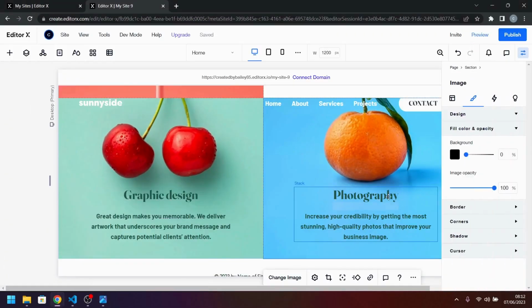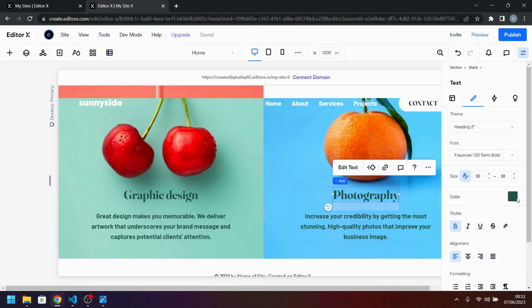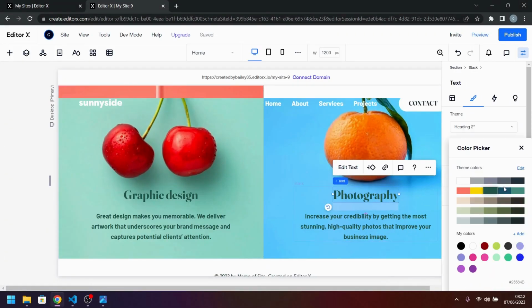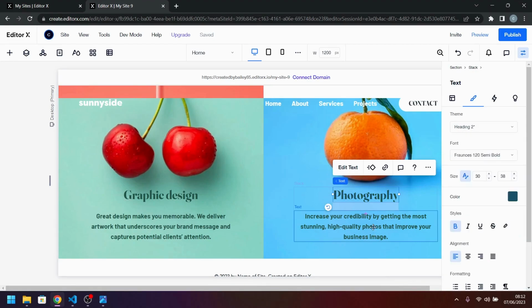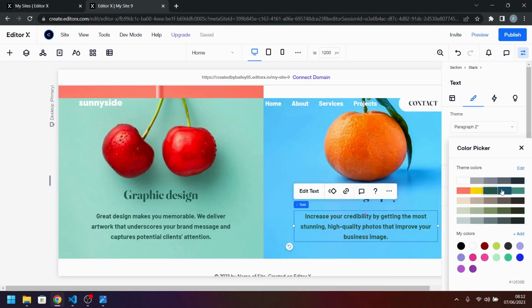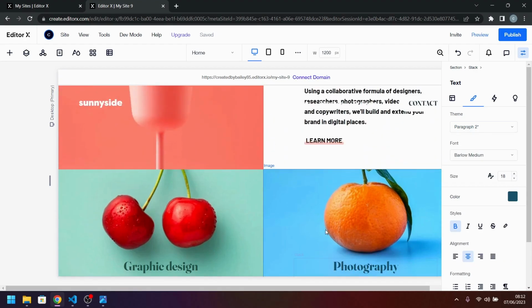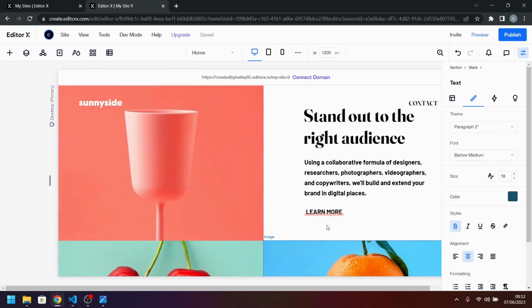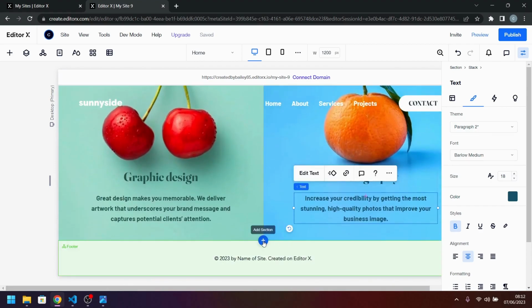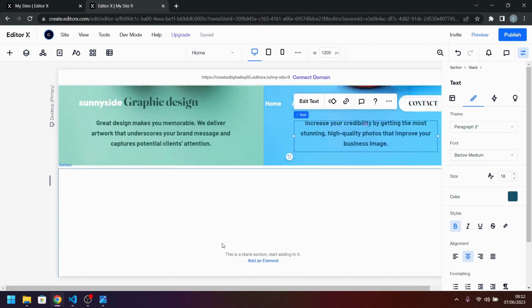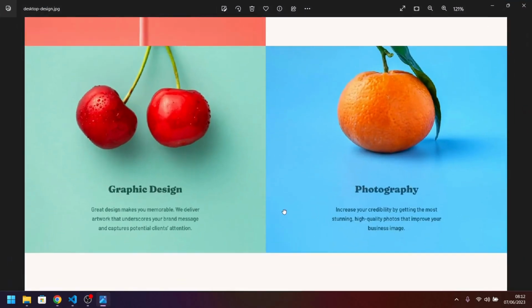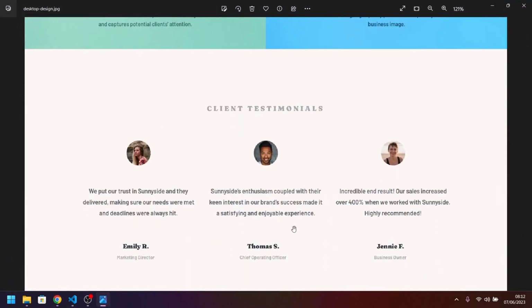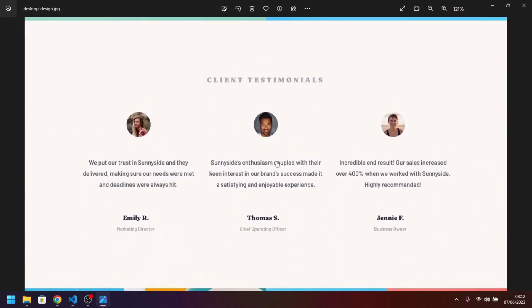And we also need to change the color of this text to the blue that we have there. So far so good. Now to add the next section. The next section is the client testimonials.